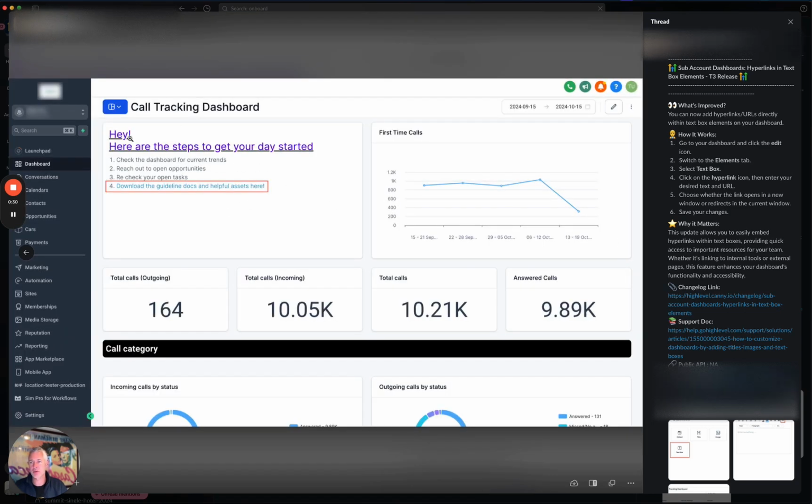So this is a great example. Here's a text box, and let's say you're trying to describe something. You now have the ability to go in and say, like right here, download the guidelines and documents. You can actually link that out where you couldn't before. This was just an update that everyone had asked for. It makes a lot of sense.